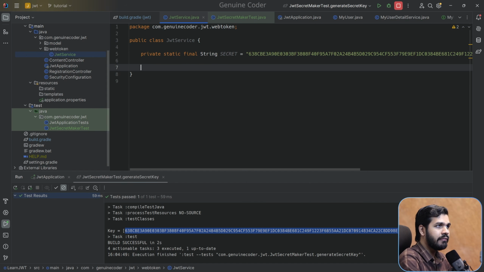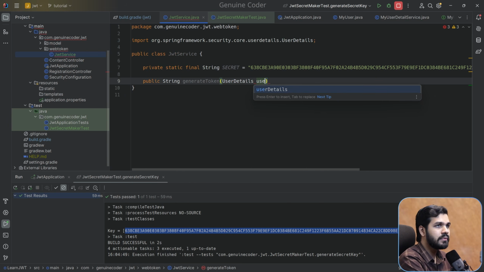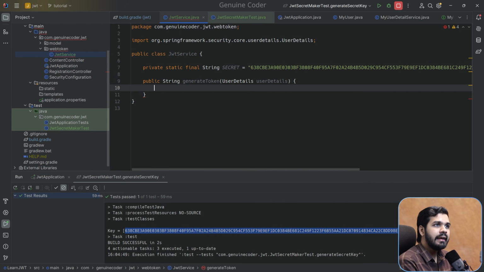So first, I will start writing a function. First we need to generate a JWT token. The JWT token is going to be in a string format. As you have seen, it is just an alphanumeric string. So public String, and then we will provide the function generateToken. And for generating the token, we need a user, right? We will generate the token for each user after they log in. So I will provide UserDetails here. And here we have to write our code to generate the tokens.